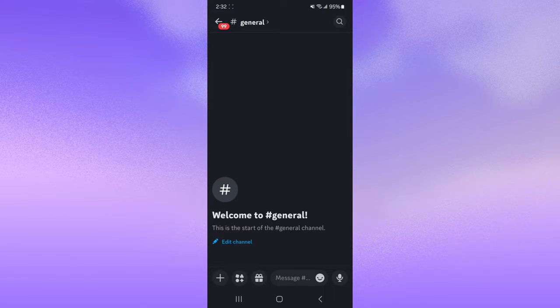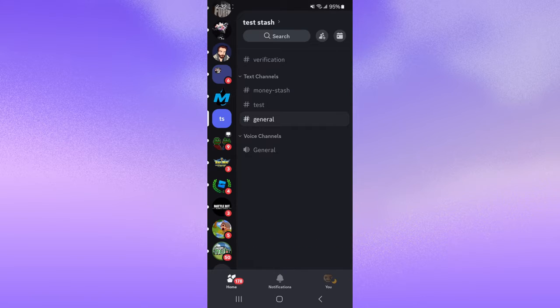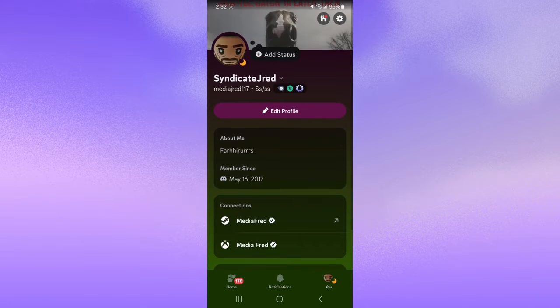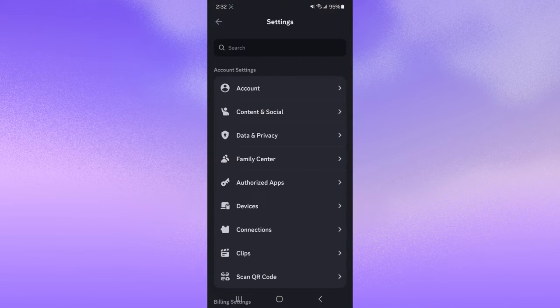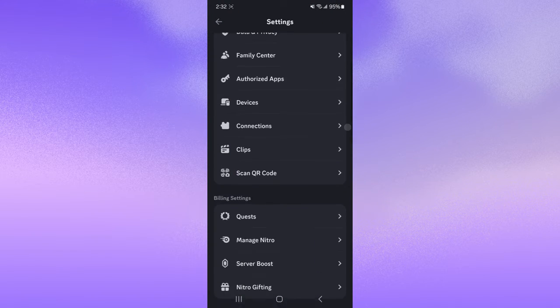So, the first thing that you want to do is head over to your profile user settings. To do that, you just want to make sure you have the little screen at the bottom where you can click on you. And then you want to scroll up and click the settings gear icon in the top right.